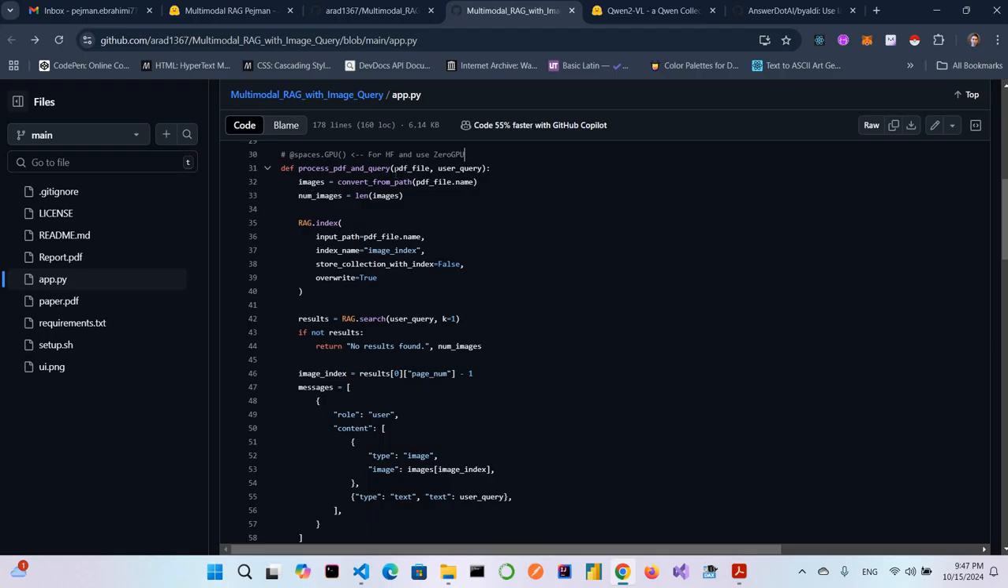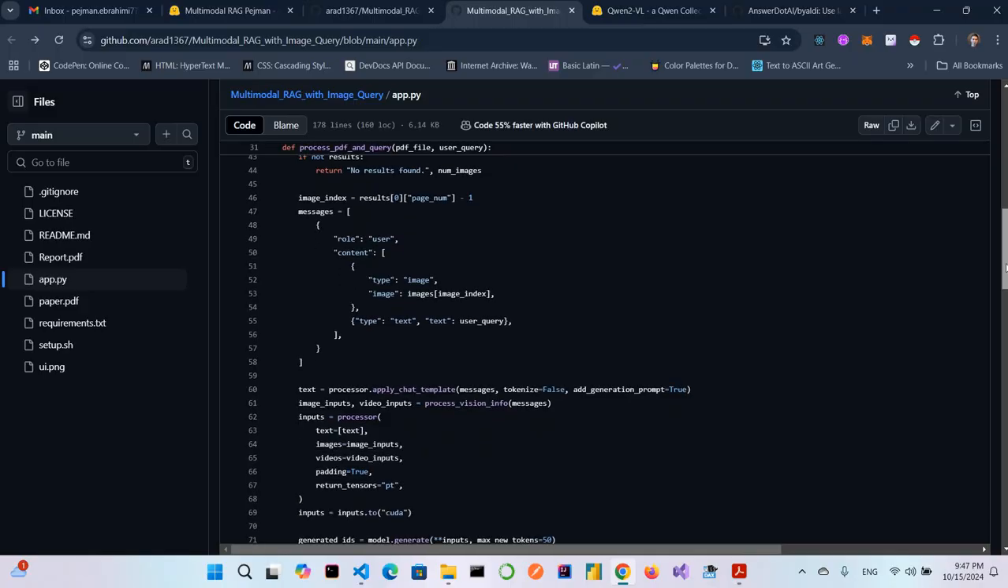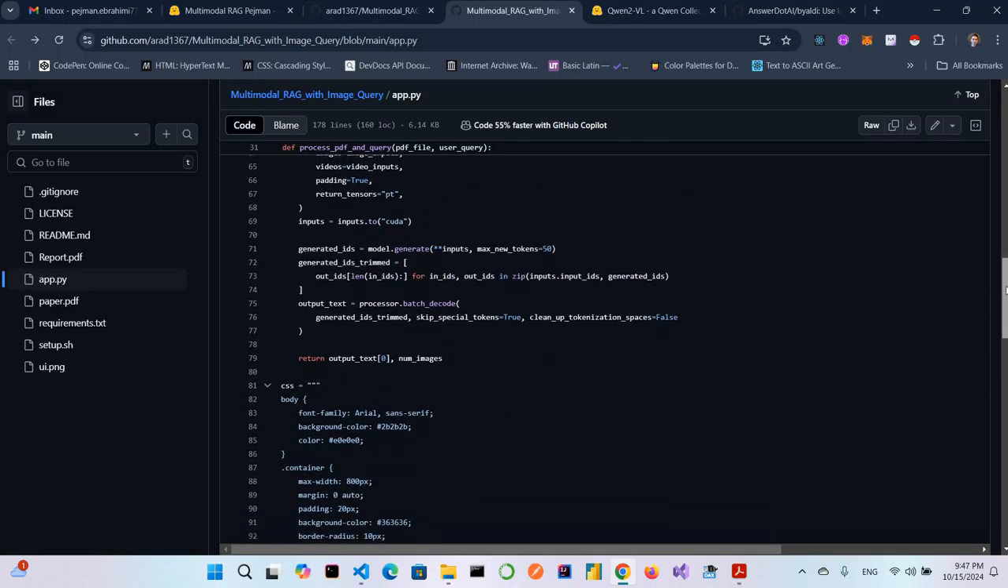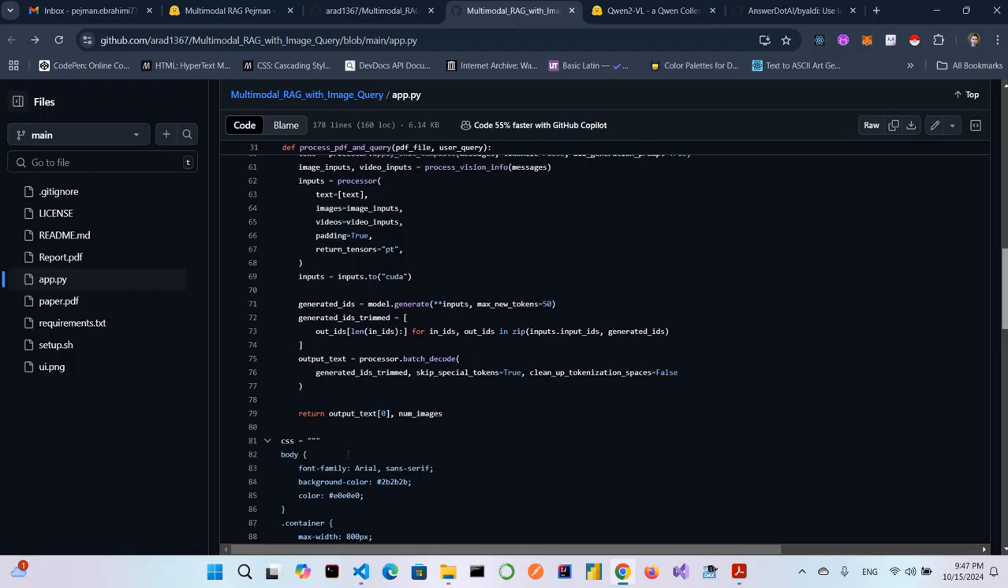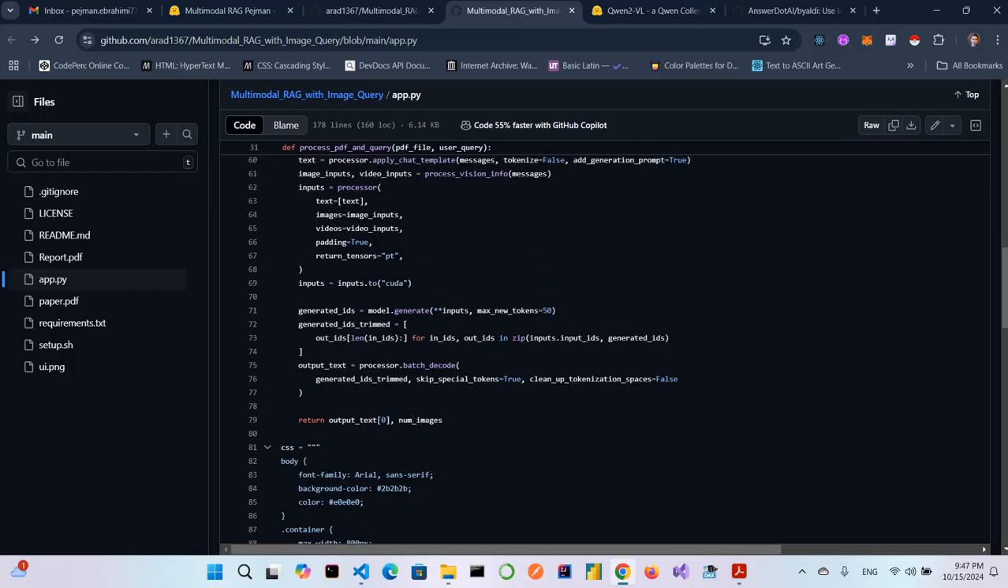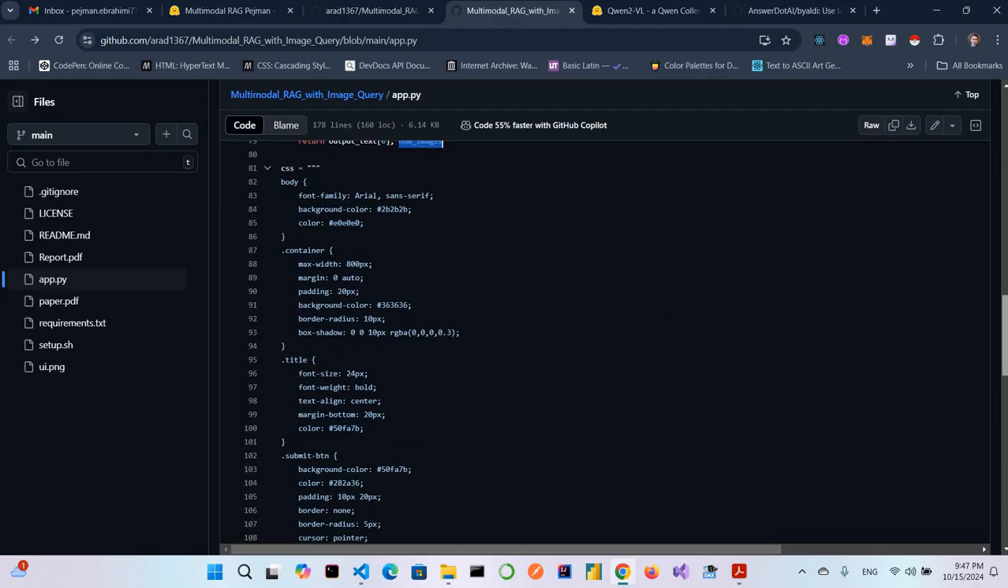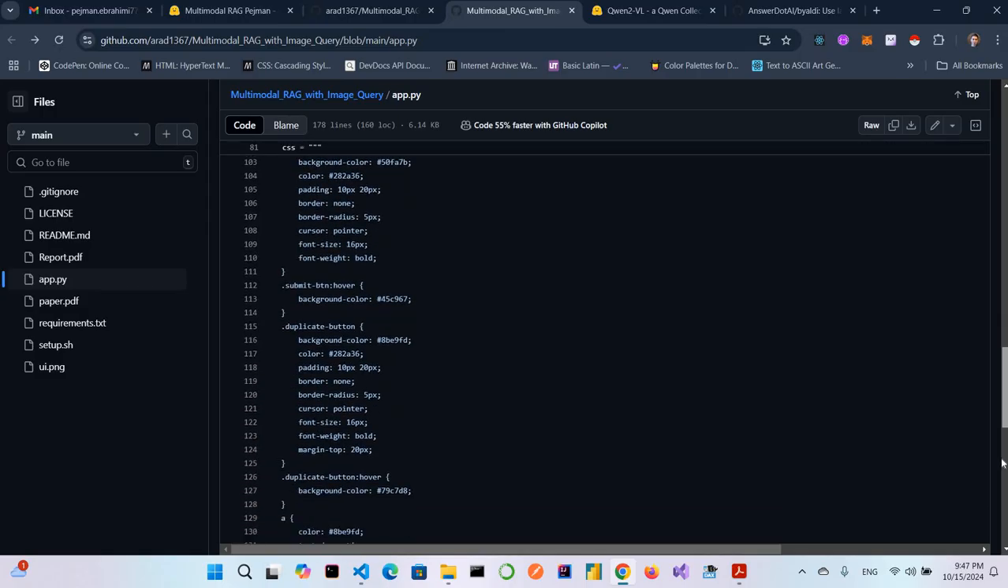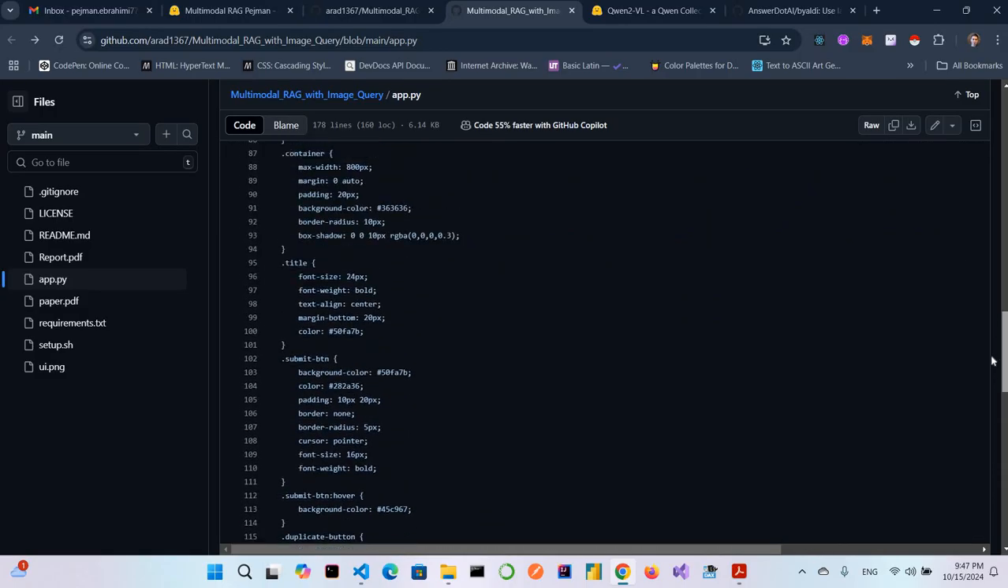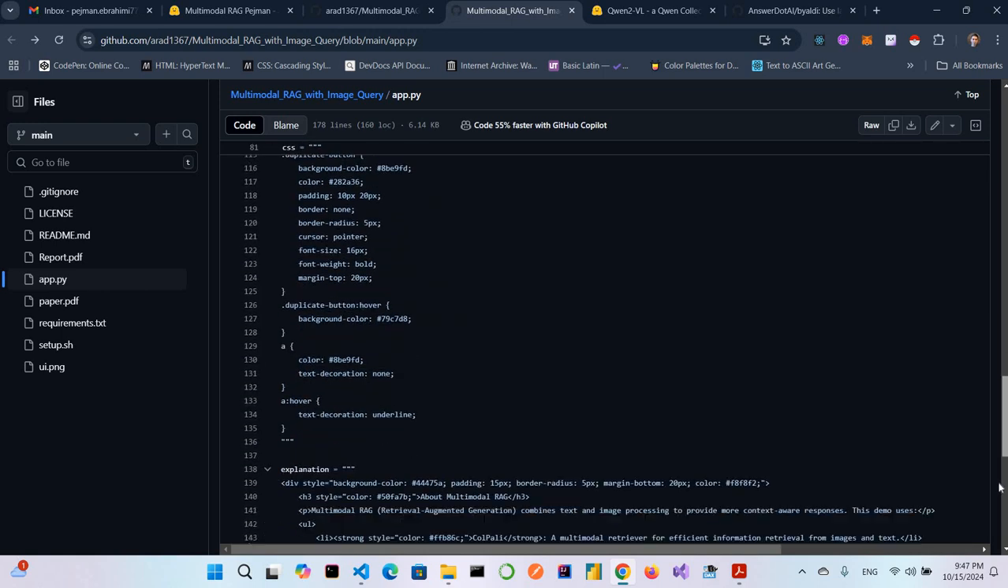I just use these parameters: PDF file and user query. Very nice function, and the most important part is that it returns output text and the number of images. It means that it returns two different outputs. One of them is the description we need, and the other is the number of images in the PDF. I just added some CSS to make it more stylish, and if you don't like it, you can delete this part of the code, the CSS part.